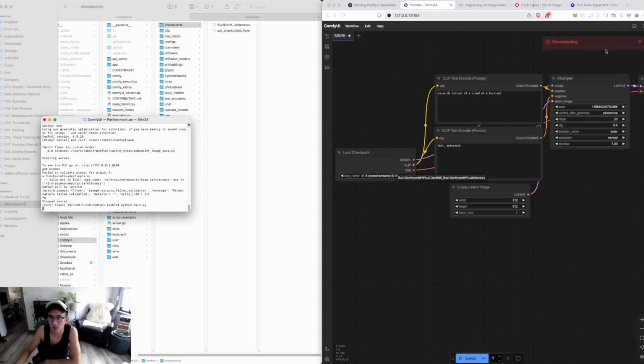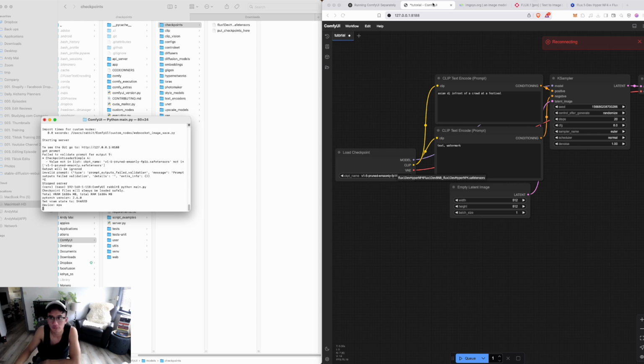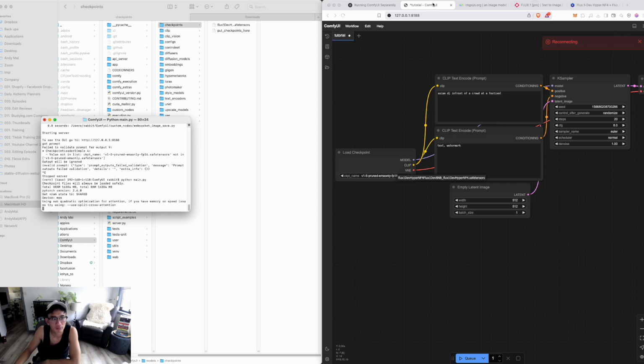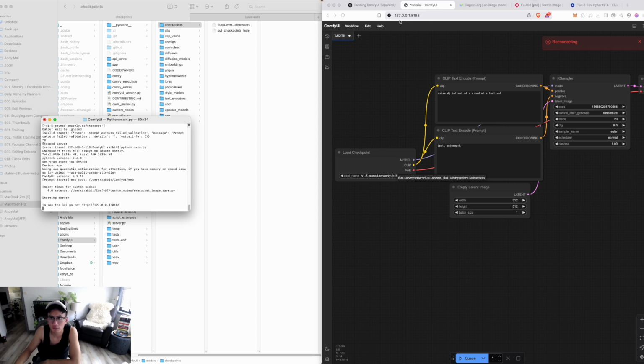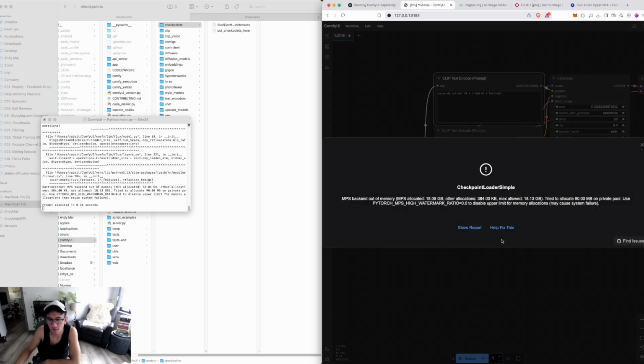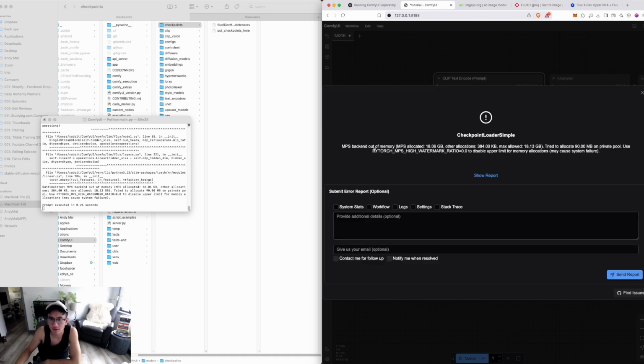So I think it's reconnecting now. There you go, refresh, and there we have the Flux. So let's try it now. Yes, it works. Okay, why is it not working? Help fix this.